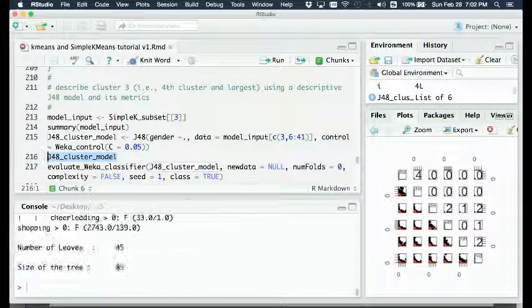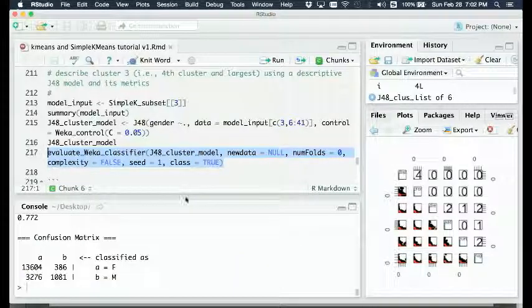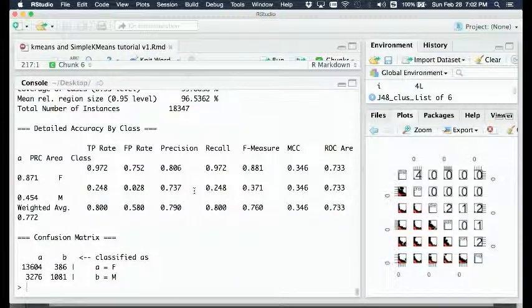And let's see the size. Because this data set is pretty large, the size of the tree is large too. It is 89. And when we evaluate this decision tree, in terms of the female class, it still performs pretty well, but in terms of male, the precision is still high, but the recall is still a problem.